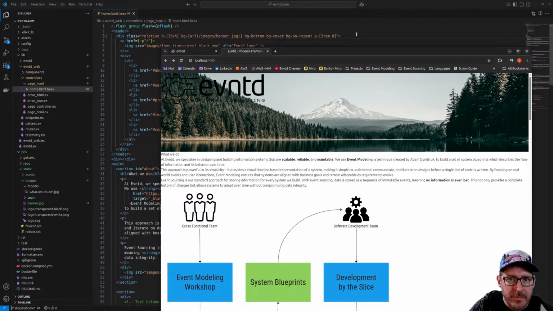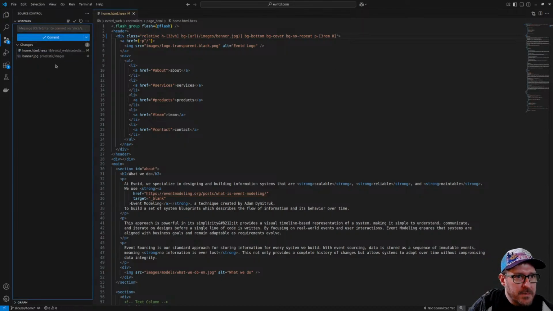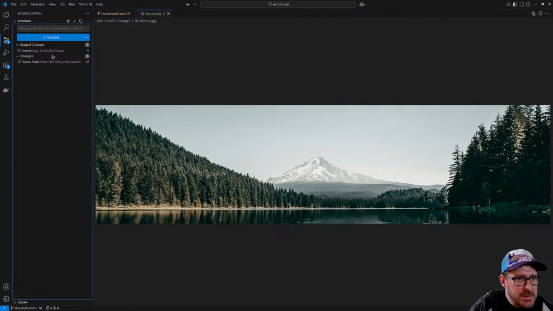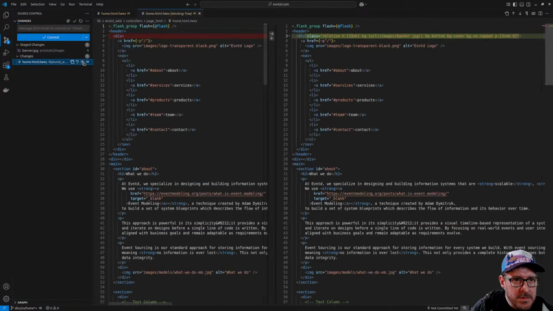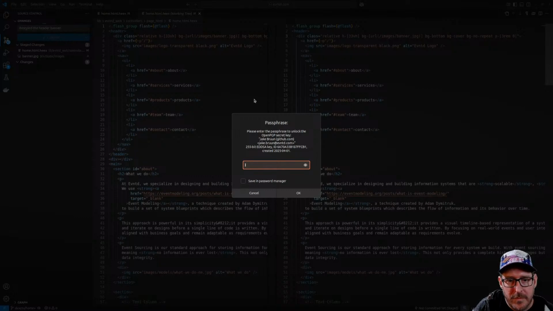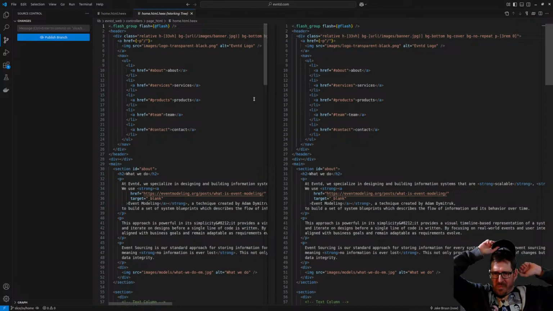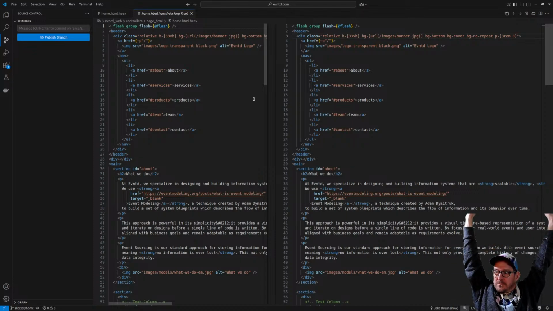Okay. Let's add that and add that. Let's say we restyled the header banner. Yeah, I need to get rid of this signed commit stuff. Oh, my hands get cut off.